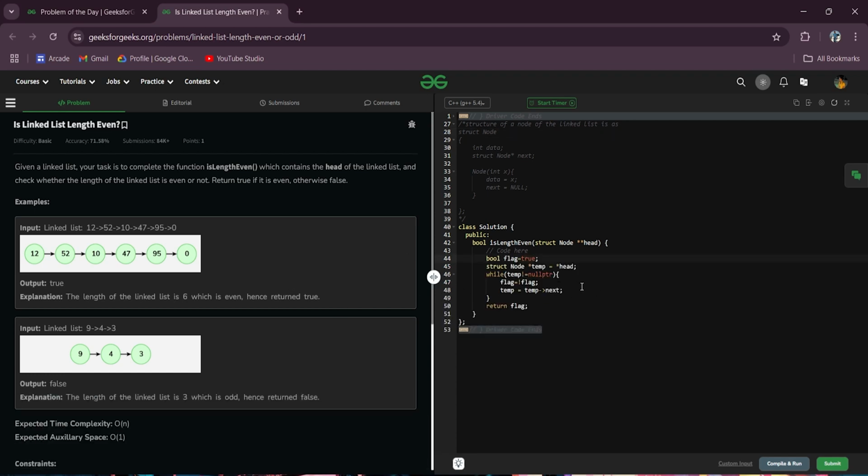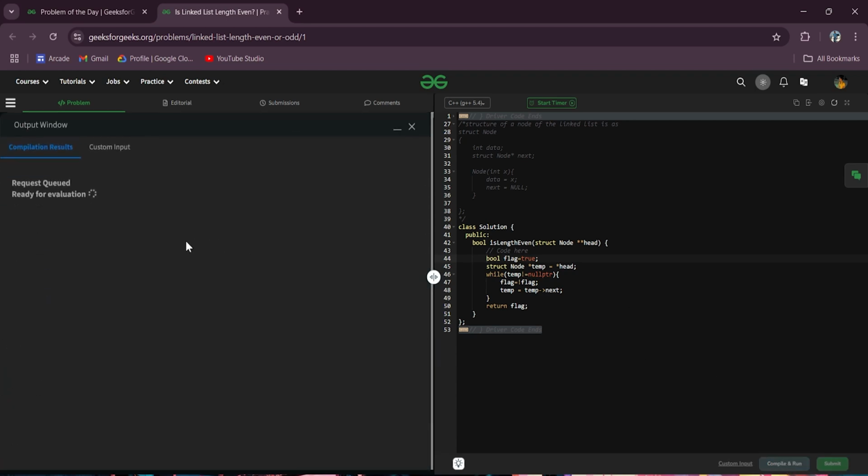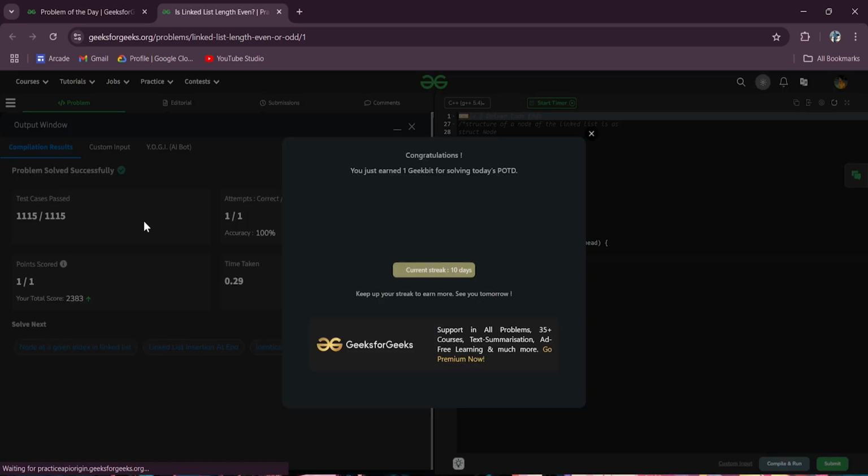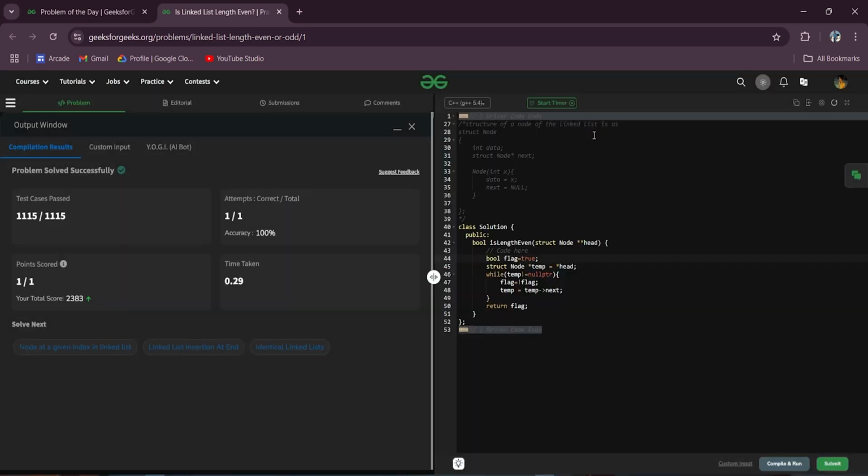Okay, so I have successfully solved this problem. To run the test cases, click on Compile and Run. Okay, so it doesn't throw any error. So now click on Submit. It checks all the test cases. If everything goes well, it will give a pop-up window. As you can see, I have earned 1 geek bit for solving this problem.